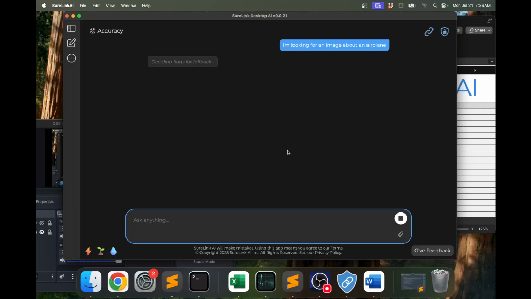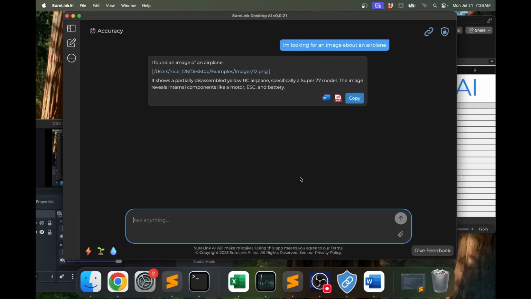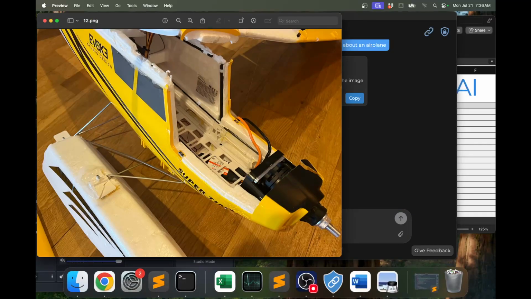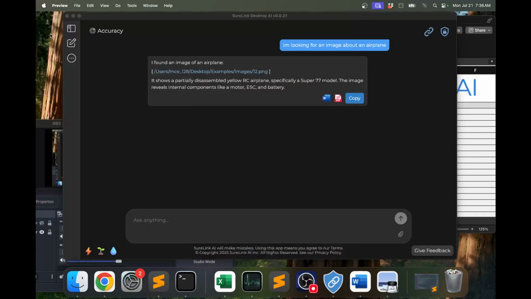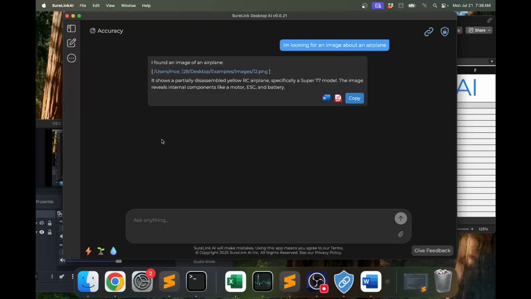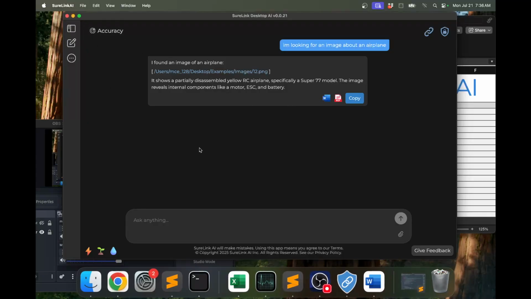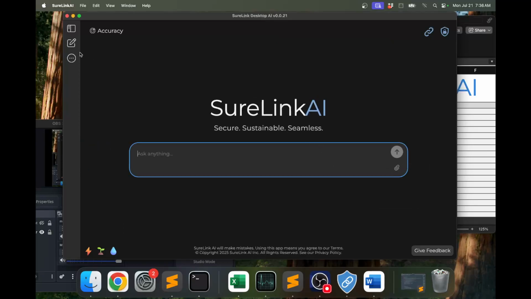And that's important to know, that the more accurate model your computer can handle, the better it is. So they found an image of an airplane, and it didn't put that HTTP on there. So when you click on it, it pulls up your image of your airplane. And you can ask any questions about the images that you have linked or synced.